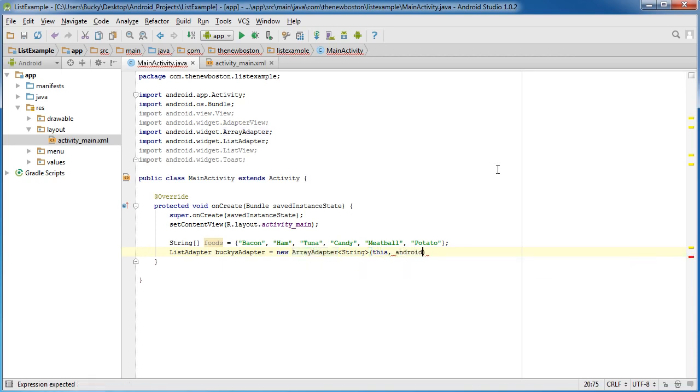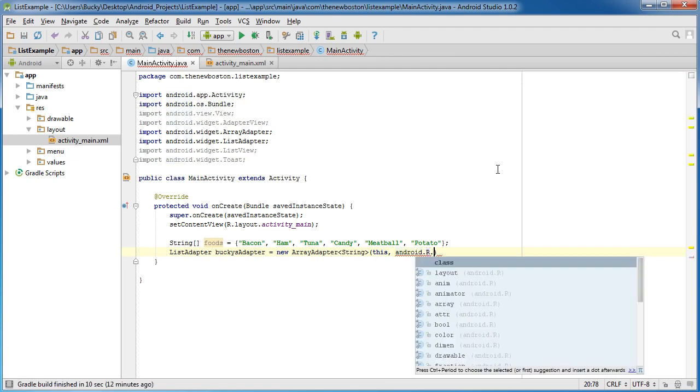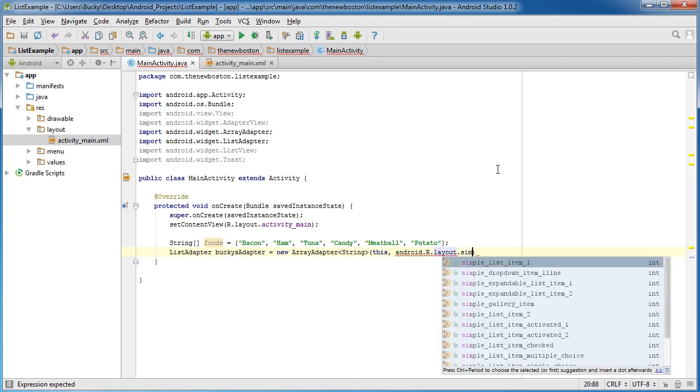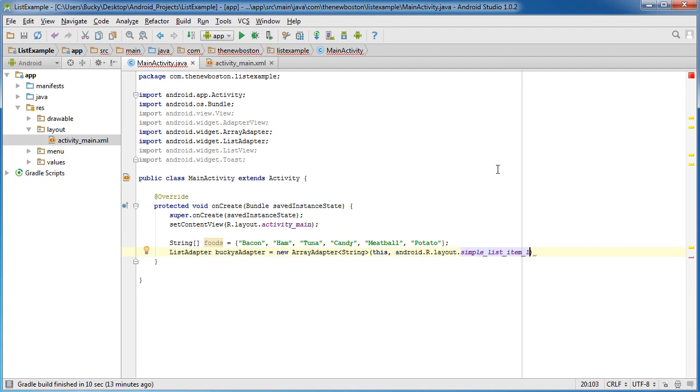Now, another one is android.R, and I'll explain what this means in just a second. Alright, layout dot, and watch what happens. Whenever I type simple, we get all these weird things that pop up. Simple list item 1, simple list item 2. What the heck does that mean? I'll explain in just a second. And the third parameter is foods. Plural.